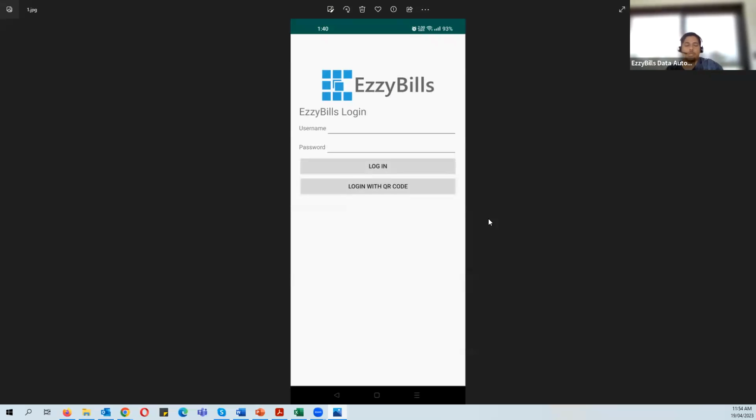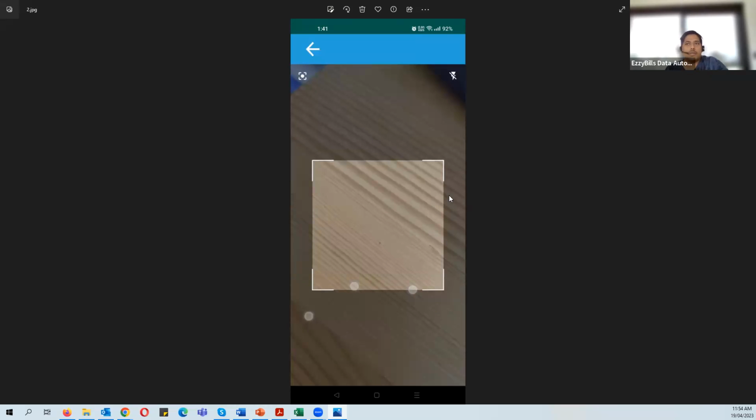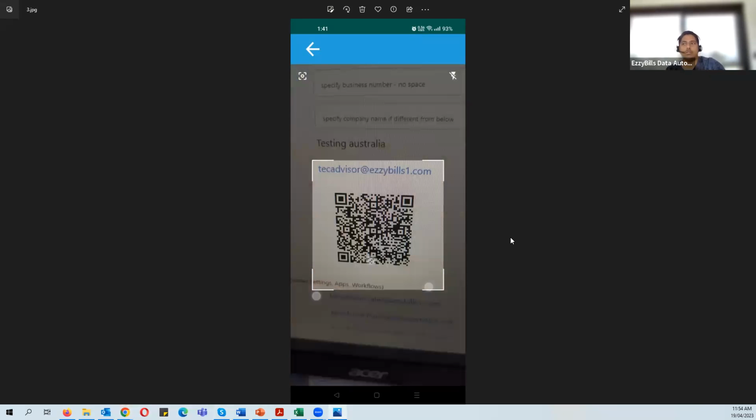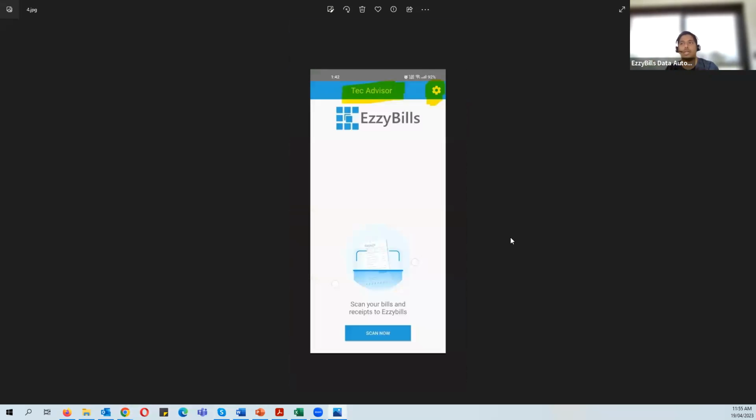It's a very easy process. You click on login with QR code. This screen opens up where you have a square. You just need to point it at the QR code from the PDF file, or if you're doing it for yourself, you can also scan straight away from your settings. Once you scan it, it will straight away connect and take you to your EzzyBills account. This is the exact screen that it looks like. How to see if you're connected? At the top, the EzzyBills app will show your username. Whatever your EzzyBills username is, it will show that username here.